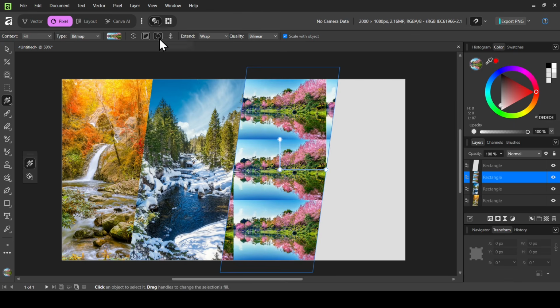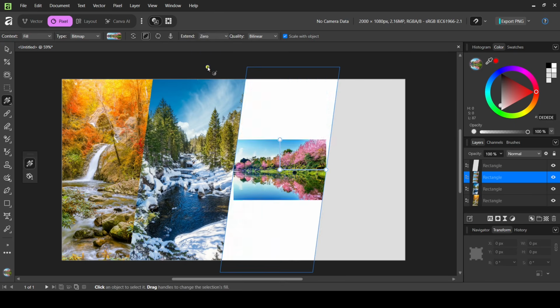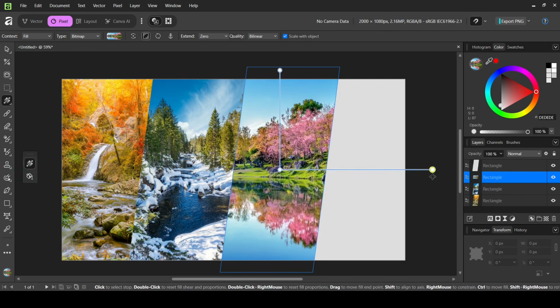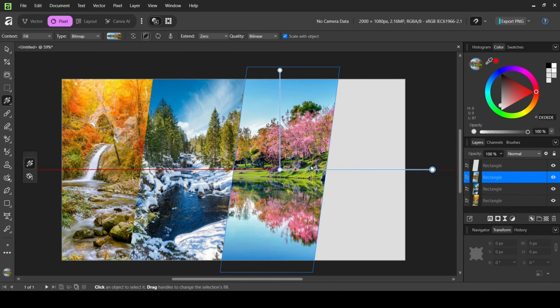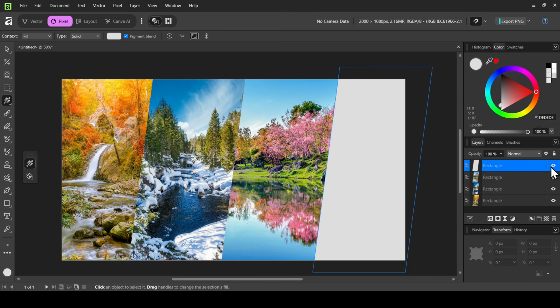And then just as before, reset the transform, and for the extend, change it from wrap to 0. And now hold shift key down and then scale up your layer until it fills the rectangle. Scale it from the right handle, hold shift key down. So I am just going to leave it here. And now for our last shape, I'm going to select our last shape, this one here.